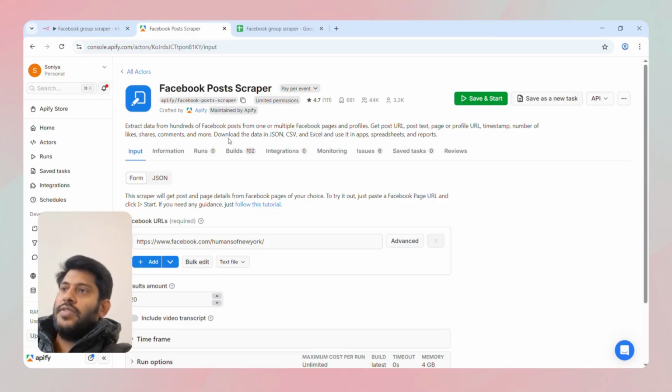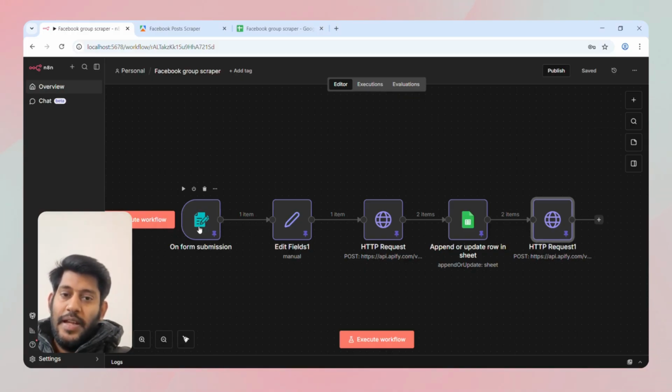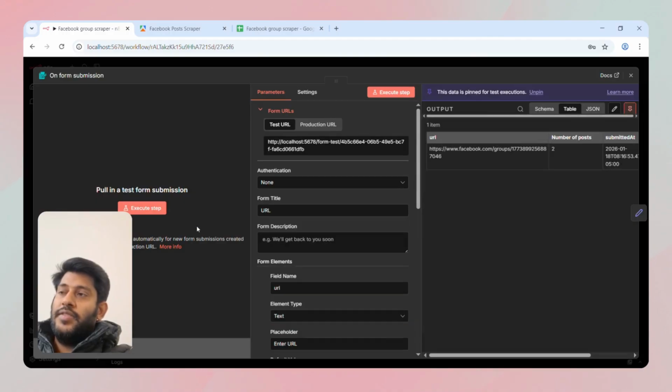To do this, you just have to go to n8n and create one form submission. We have started with a form submission. You can literally do it with any external app such as Telegram or WhatsApp as well, or Slack, whatever suits you.